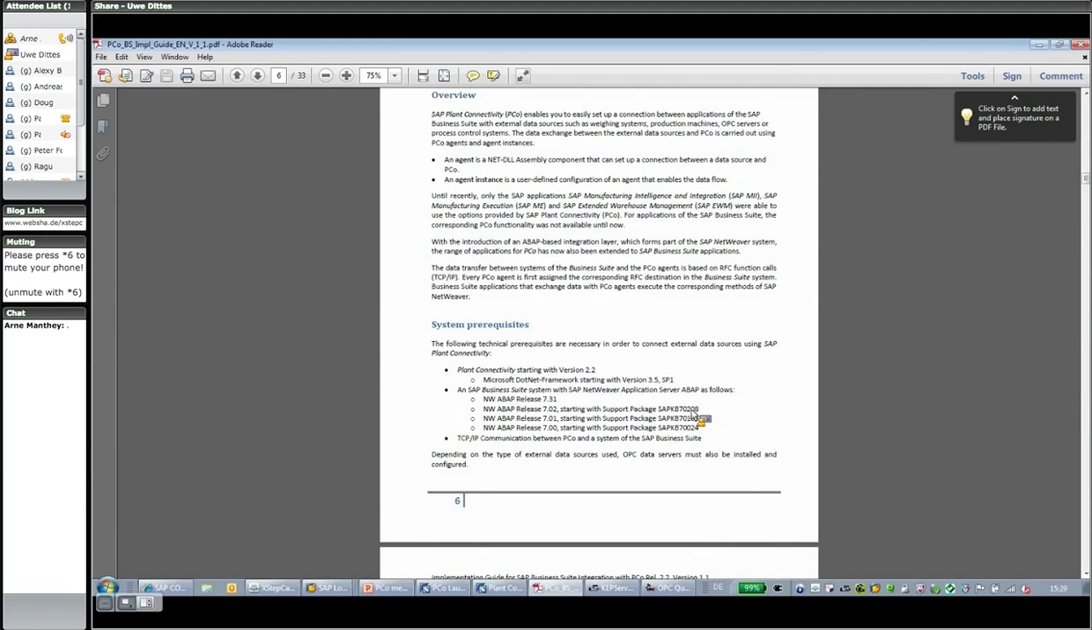I just want to give you two demos. One demo is where we are querying information from an SAP application. So we want to read values from external data sources, like the weight of a weighing system, and we want to use this information in time ticket confirmations or other stuff.